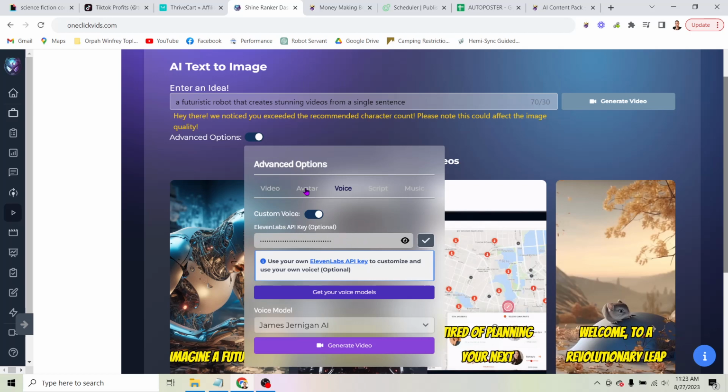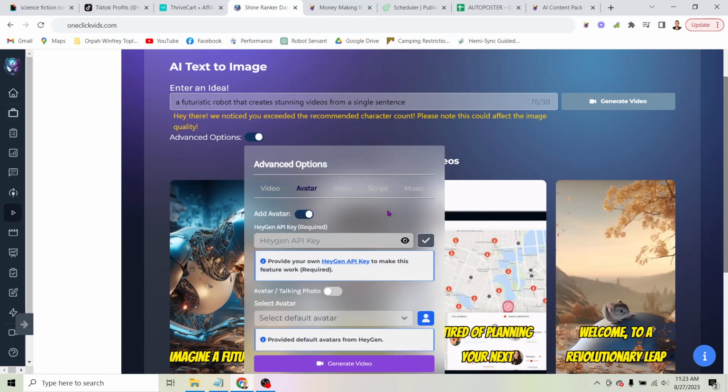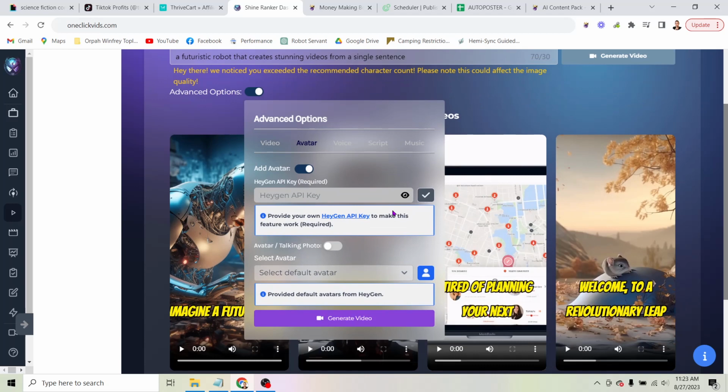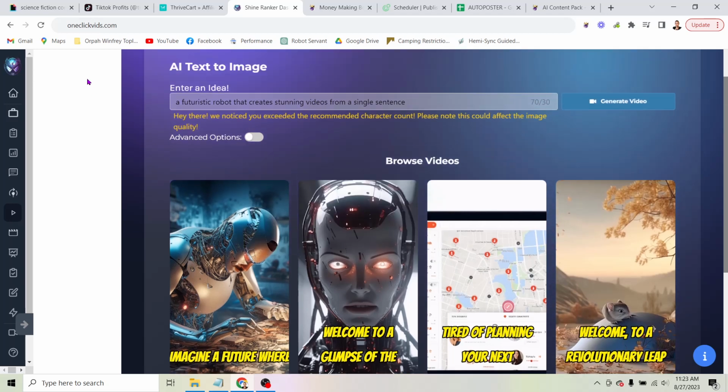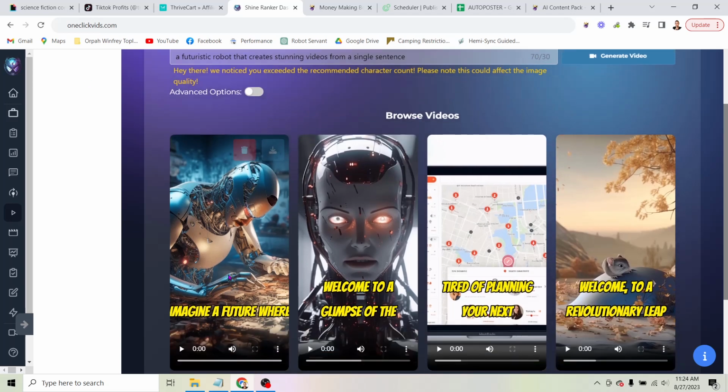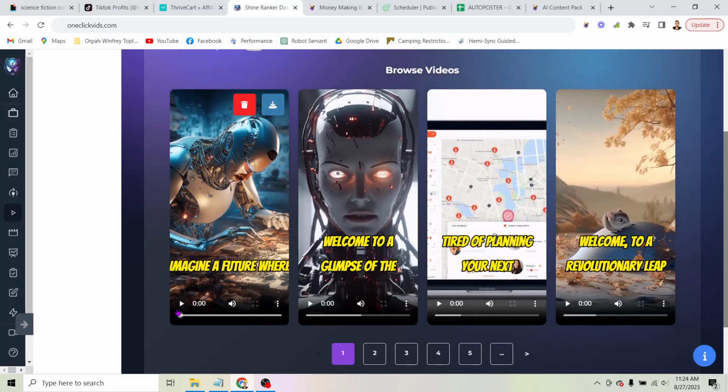Now, what's even cooler than that is the avatar option will let you add a custom avatar of yourself or any other image that you want. You can turn into a talking head on the video that's going to speak for you. But here's what I just created recently. I literally typed one sentence into this box, and this is what it came up with.